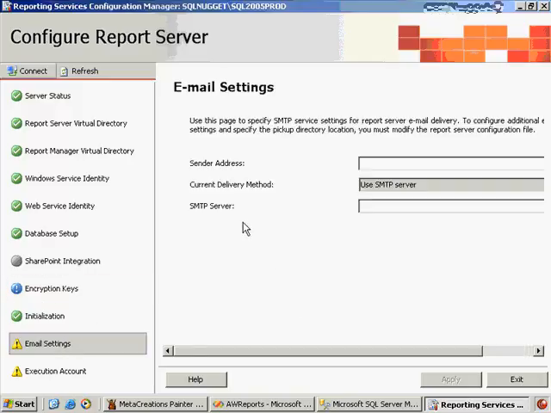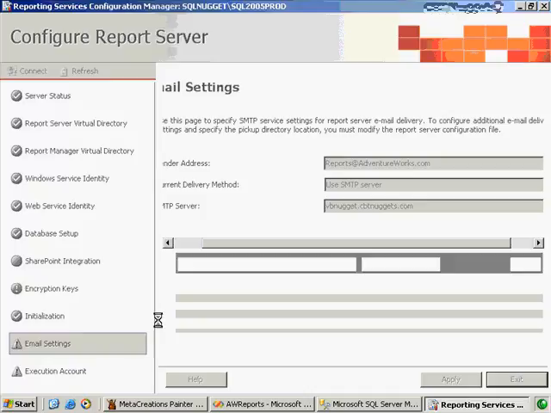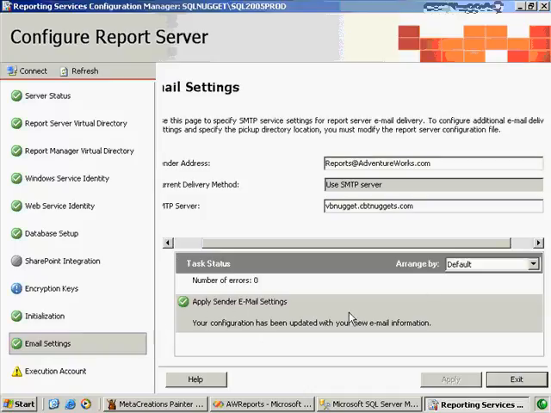And you can also set up email. This is good to do if, again, you're going to use the email capabilities, the scheduling and delivery capabilities. Actually, this is the sender's address up here. You can do something like this. We can do reports at adventureworks.com. And then you hit Apply, and that'll go ahead and configure it and store it. And there you go. Apply sender email was successful. And now this has a check next to it.